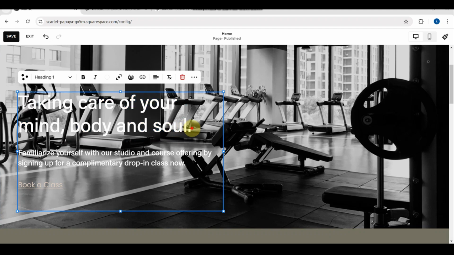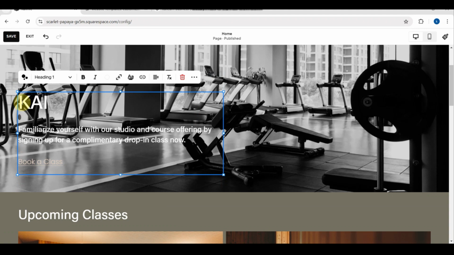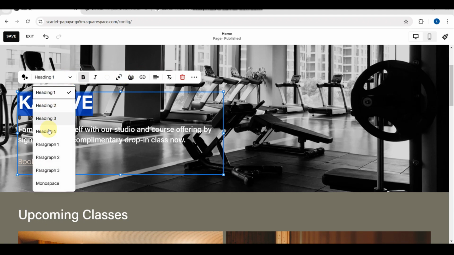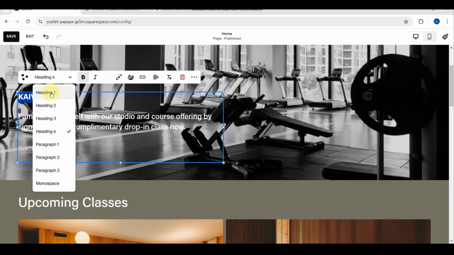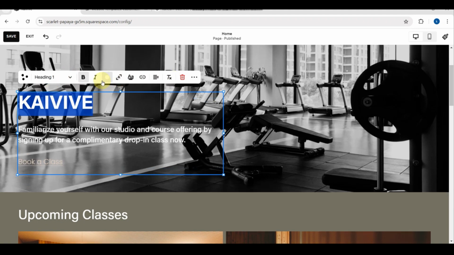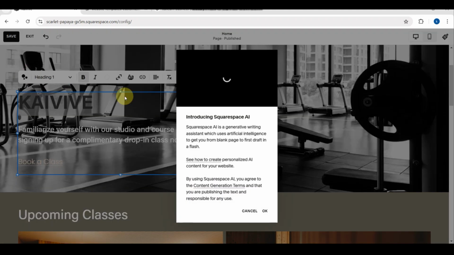fitness related image. The very important part is modifying the call to action button with phrases like join now, book a free session, or start your journey. Also, I'm going to change this one. Here: familiarize yourself with our studio and course offering, sign up for a complimentary drop-in class now. So I can change it here depending on me.